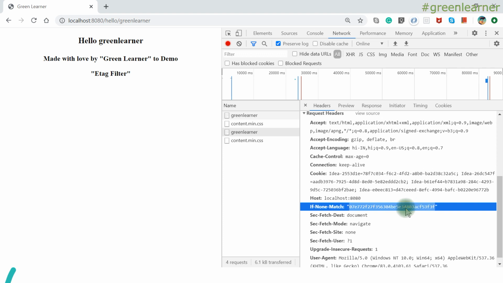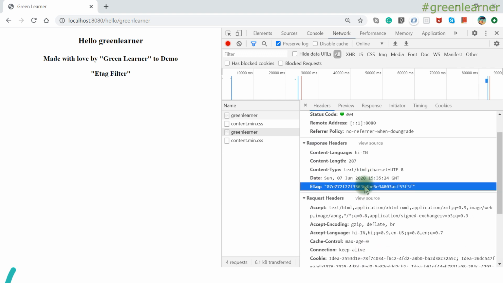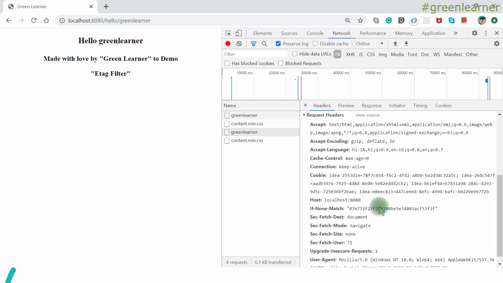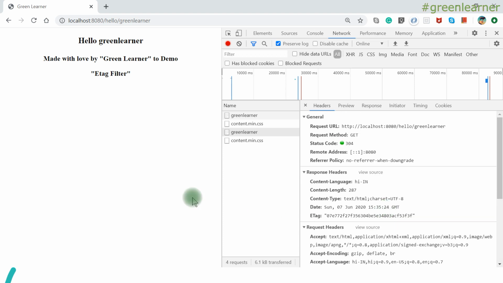This E tag value is the same as this one. So internally it compares: the browser actually prepares this if none match header and sends it to the server, right? It is the browser's functionality that it takes the E tag information and puts that under the if none match value. So now the question is, if the server has not responded with any content, how are we seeing the content here on the browser? It is using the browser cache to get the content out of that. So that is why we are seeing it here.